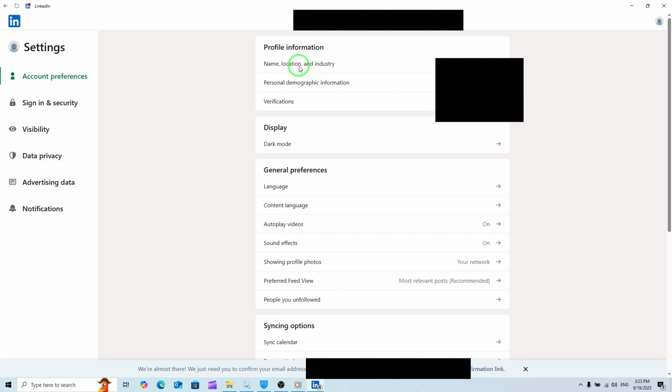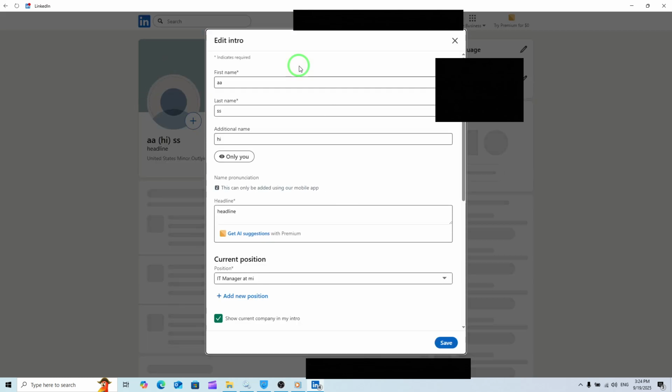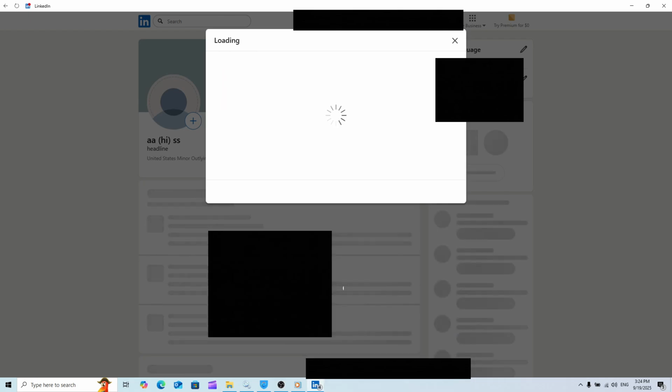Now scroll until you see Profile Information. Under this option, click on Name, Location, and Industry. This is where LinkedIn organizes your basic profile details. Once you're inside, look for another option called Contact Info and click on Edit Contact Info.